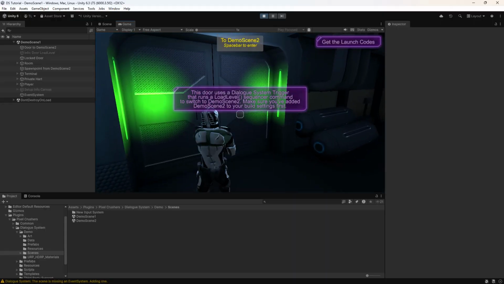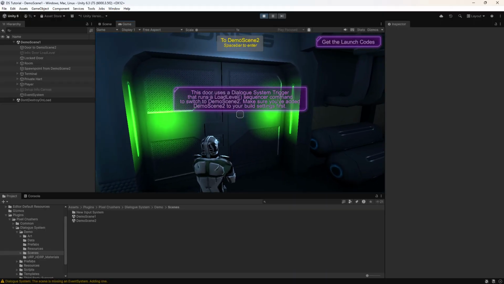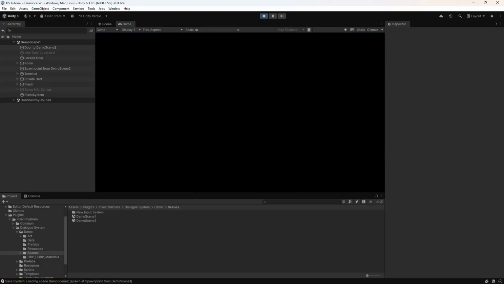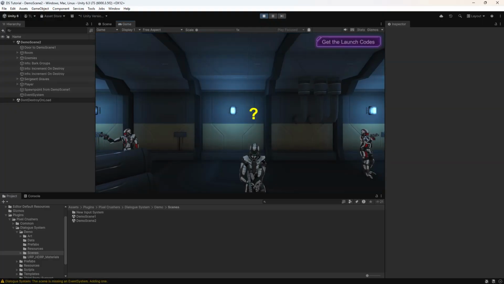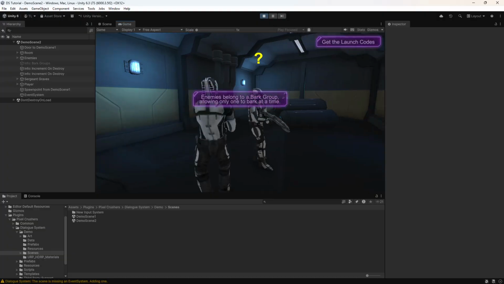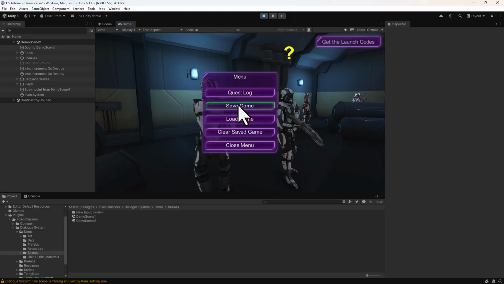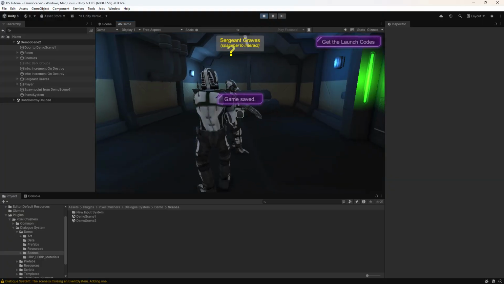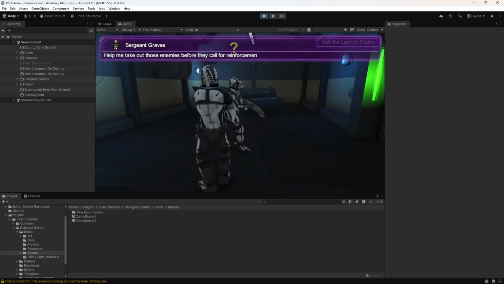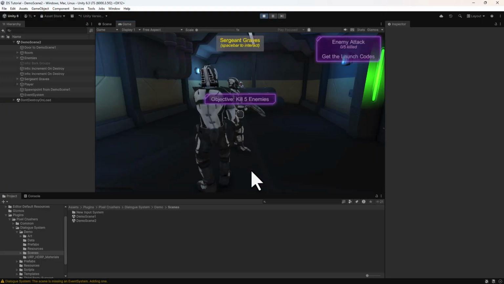If I move to this door, a dialogue system trigger shows an alert that explains what the door does. If I use the door, another dialogue system trigger changes scenes to demo scene 2. Before I do anything here, I'm going to use the demo scenes menu to save the game. Then I'll pick up Sergeant Graves' quest and return to demo scene 1.